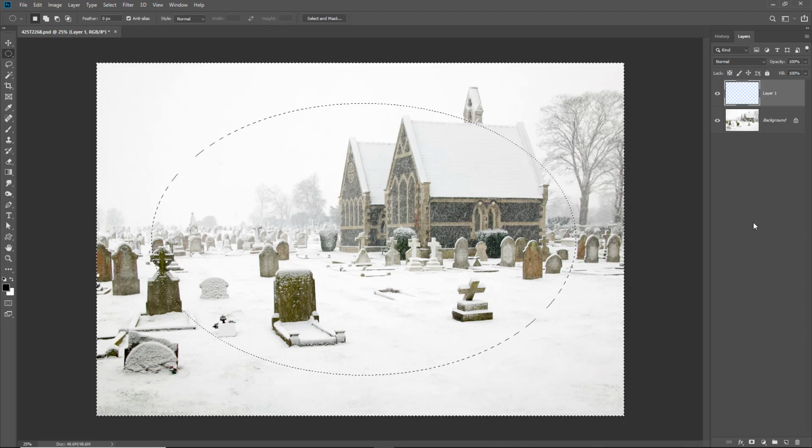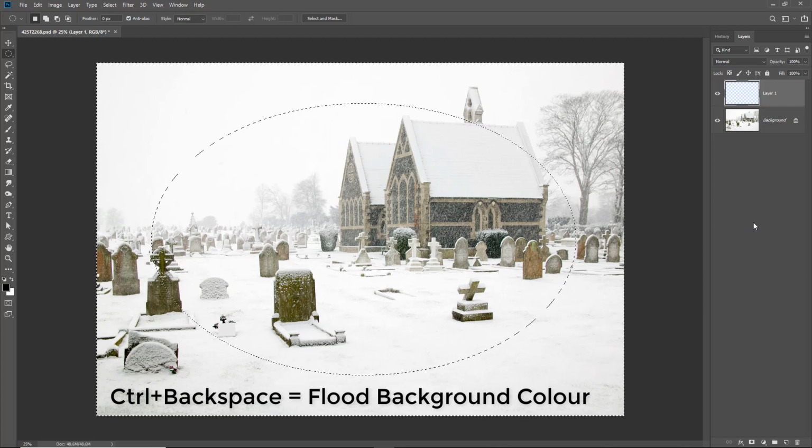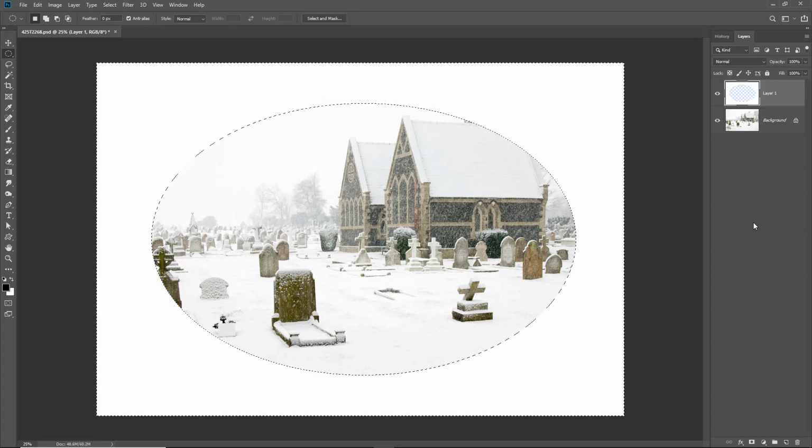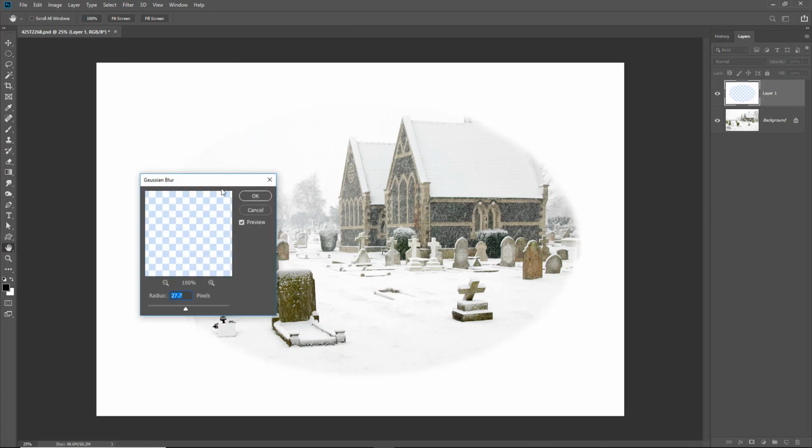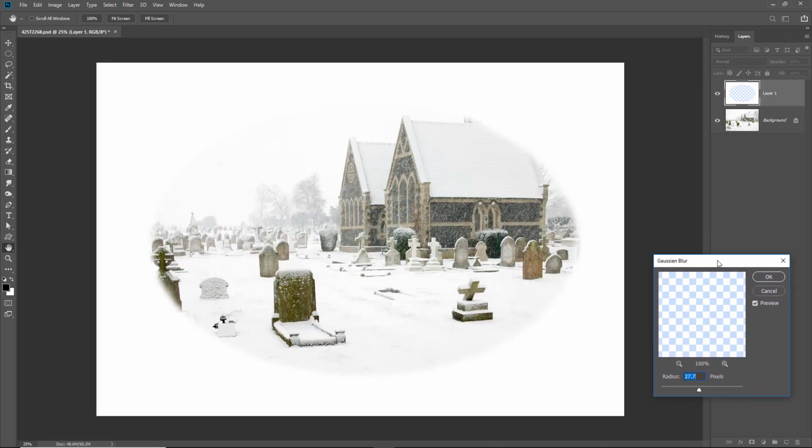Now I can flood the selection that I've made, and I've created a new layer for it simply by using Ctrl+Backspace, which floods my background color. Then I can hit Ctrl+D to remove the selection. Well, we do have our vignette, but it's not very attractive. So what I can do now, because I'm working on a new layer that just contains the white, I can go to my filters menu. I can choose one of the blur tools. I'm going to choose Gaussian blur. Let's tuck this down at the bottom right.